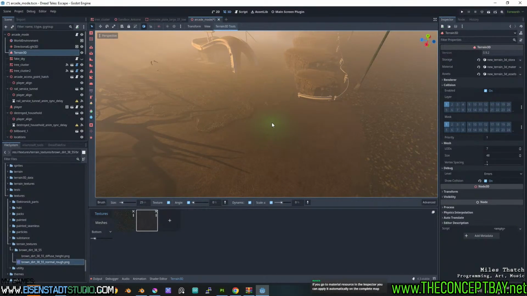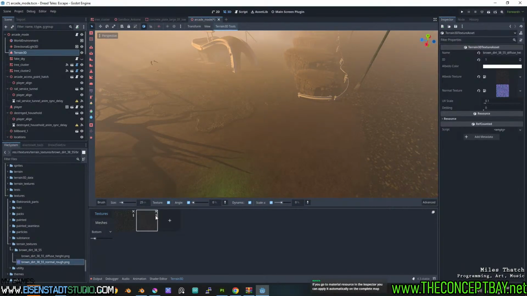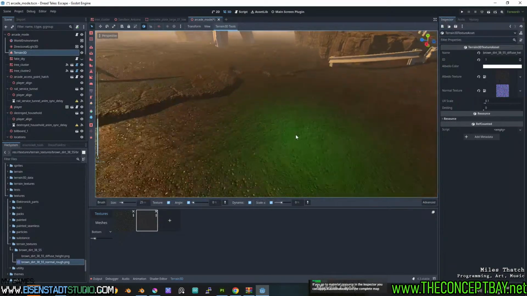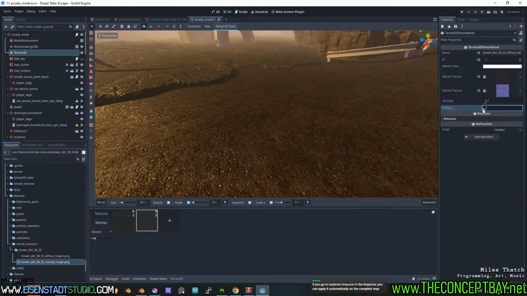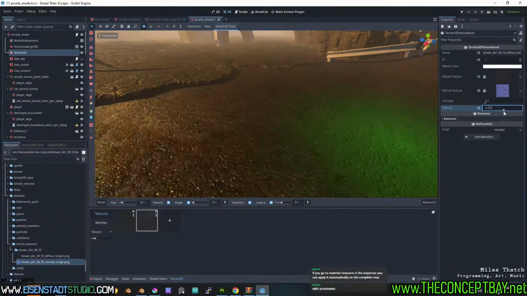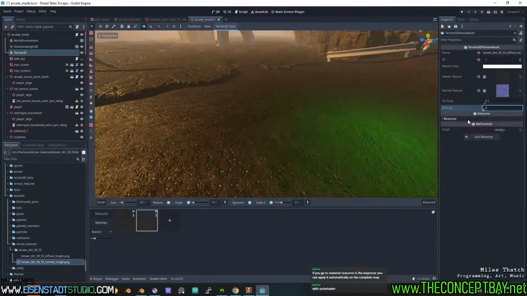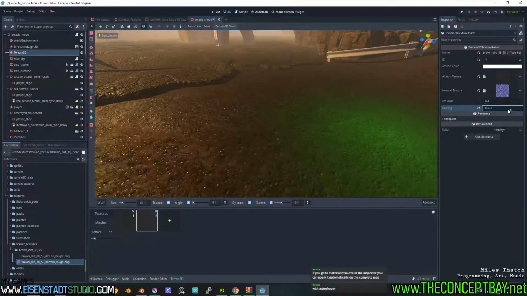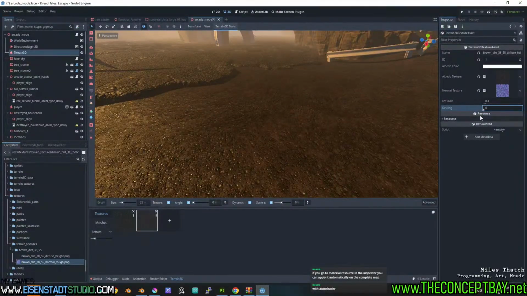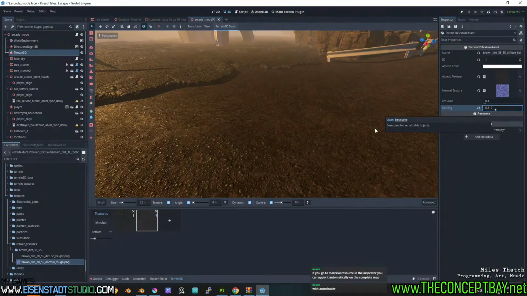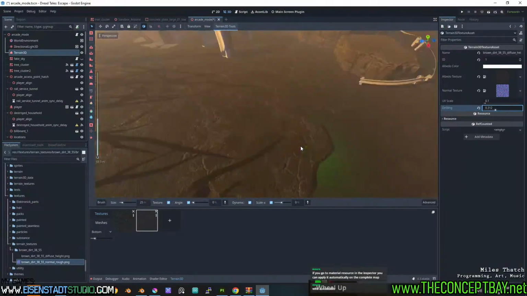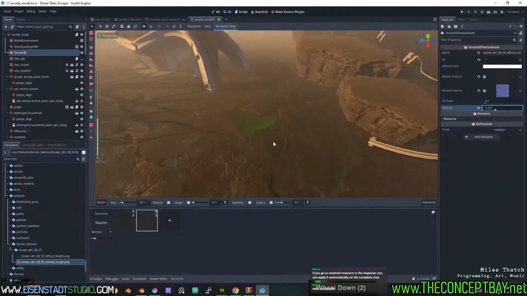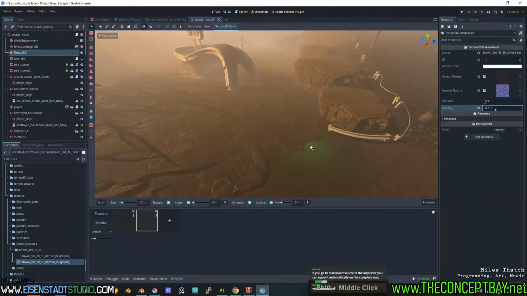If you go to the material resource, automatic. Oh yes, okay, I see what you mean. Cool. Yeah, this is really cool though. The fact that you could just paint that, so you can place it in the select areas where that's needed. Damn, dude.